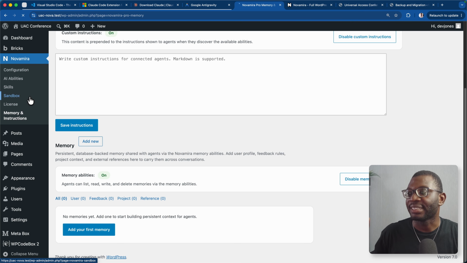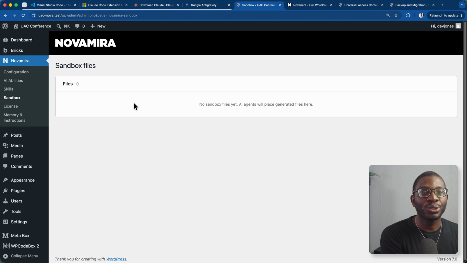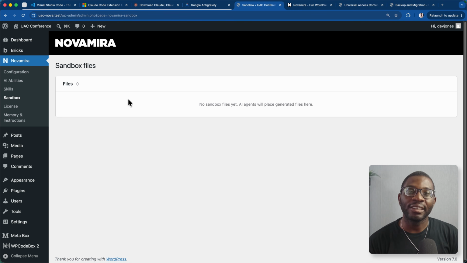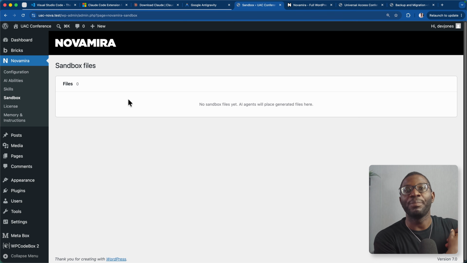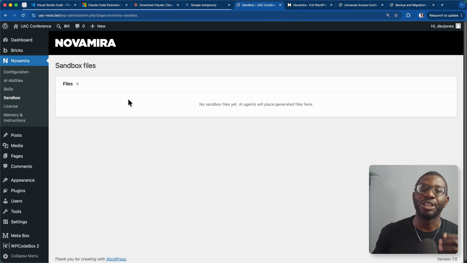Then we also have the sandbox. Any PHP code that Novamira creates is saved in the sandbox, so that if there's any error, you can quickly revert back, delete the code, update the code automatically. Unless you explicitly tell Novamira that you don't want it to save in the sandbox and you want it to save in maybe your code snippets plugin like WP Codebox and the rest of them, then you can explicitly tell it to do that during the course of your interaction. So now that we know all of these, let's go ahead and see how to configure it.